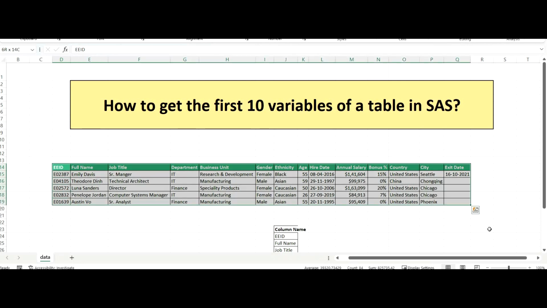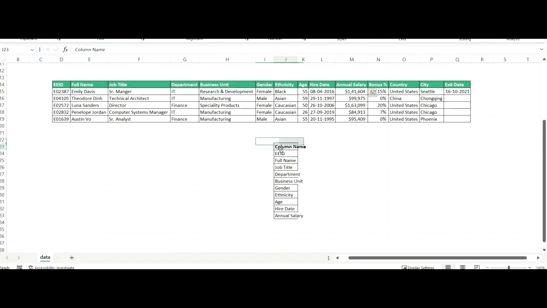table, and it has around 14 columns, right? We have 14 columns and we just want to get these 10 columns in a different table. We want to show the first 10 columns of any table. Just like from row number 23 to row number 33, we have these columns here, which are basically the top 10 variable names or top 10 column names of that table.